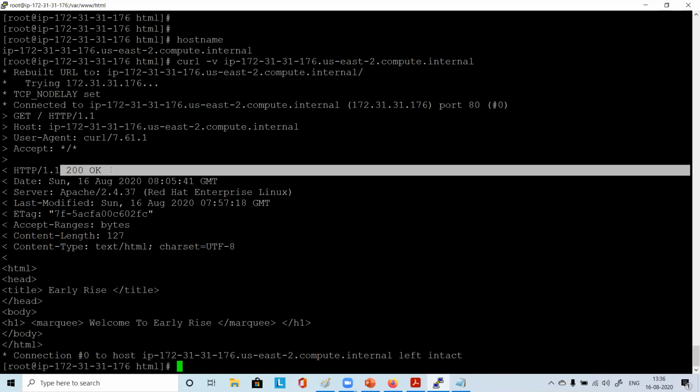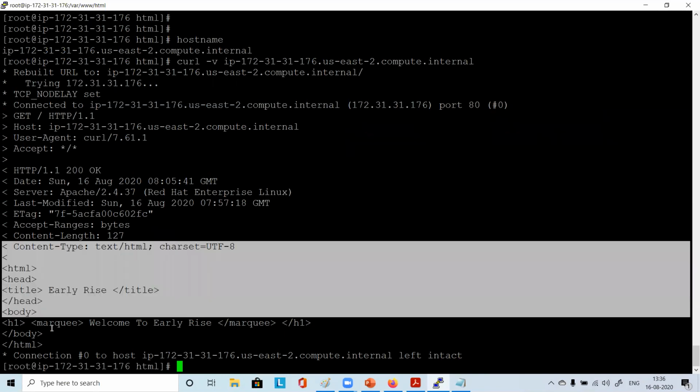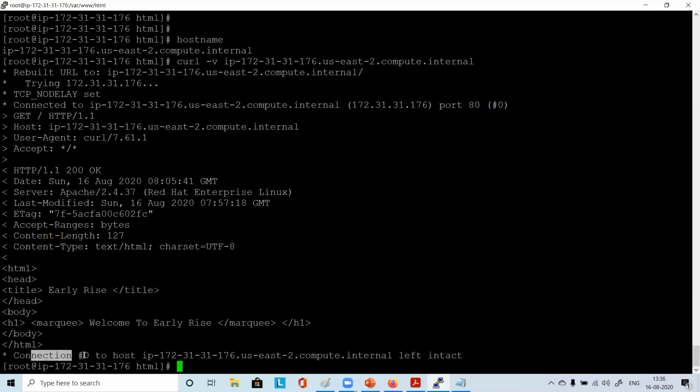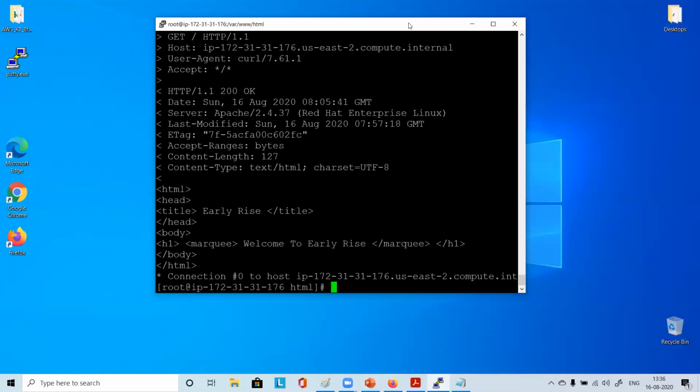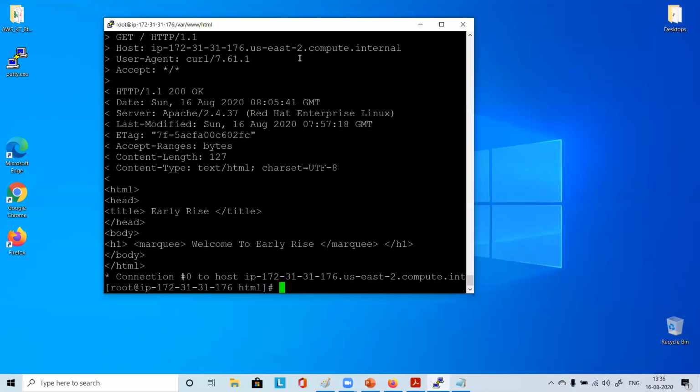So this 200 code means everything is well, right? With respect to web services. It's showing me the content and everything is good. It's connected to the host, right? So I have just tested from the command line whether my website will work or not. So we should try to test our website, but you also have to remember the security rules, right?